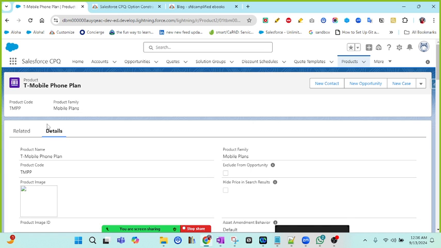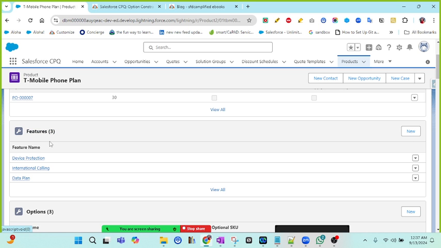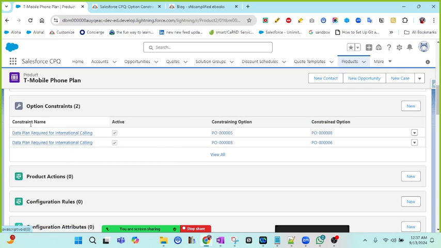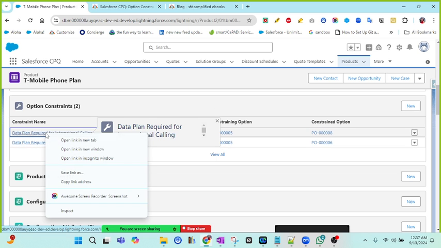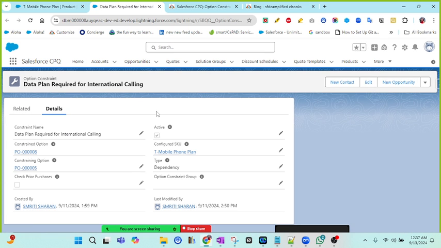Okay, so we have phone plan. Phone plan, we will be going to relate it. We already have the bundle product, that is we have options and we have the features, right? We are good with this, right? Now here we have the option of option constraint. Now how exactly does it work? Okay, so we are seeing dependency, and what we want to do is that the data plan has to be dependent on international calling, that once we select international calling, only then it will work.